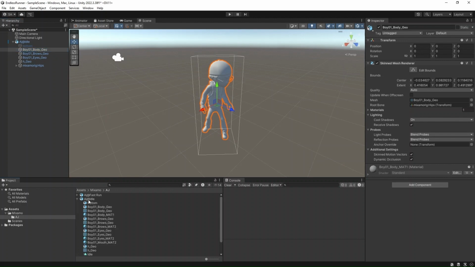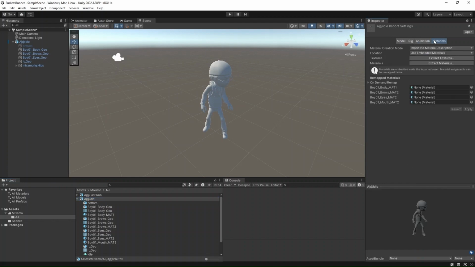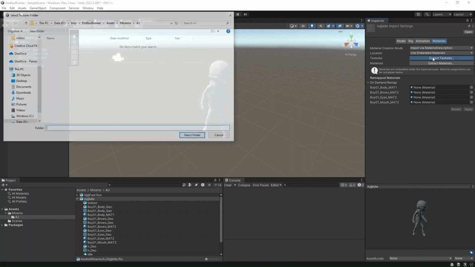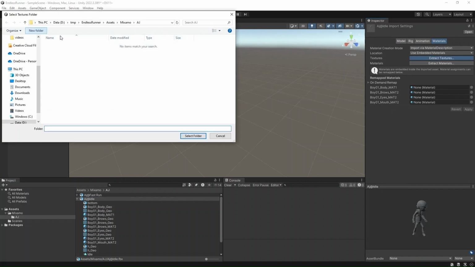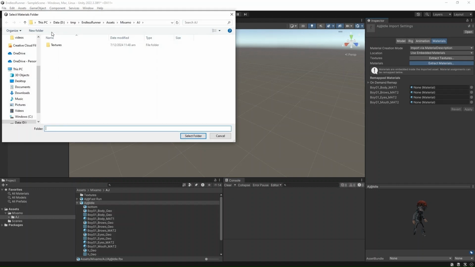You might notice that the model currently lacks materials and textures. To fix this, select the AJ character and go to the Materials tab. Click the Extract Textures button. Create a new folder named Textures, and extract the model's textures into this folder. If any errors occur during the process, click Fix Now to resolve them. Next, click the Extract Materials button, create a new folder named Materials, and extract the materials into this folder. Once these steps are complete, your model should appear with the correct materials and textures applied.